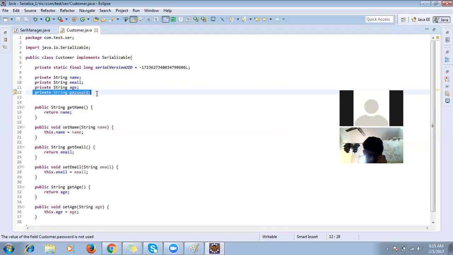We have to mark it with some keyword. Why? Because this is very confidential information. We should not save the password anywhere. You have to keep the password only in your mind. You should not keep it in any text file. We should not write it anywhere, in your notebook or text pad or text file. We have to keep this password only in your mind. But we should not allow serialization of it either.